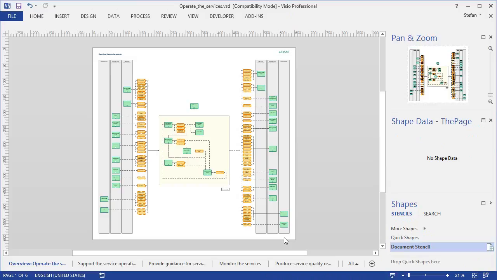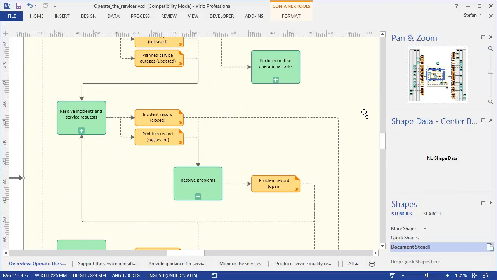I'll zoom in a second, but first let me explain that on these diagrams we always get to see inputs at the left. So here at the left we have the other YaSM processes, and the inputs these processes send into service operation. At the right we have the outputs from service operation and where they go to, and in the middle we have the processes from service operation, which include the well-known processes for resolving incidents and service requests and for dealing with problems. As you can see, we use two types of shapes in these diagrams. The green shapes represent processes, and the orange shapes represent data or information objects.